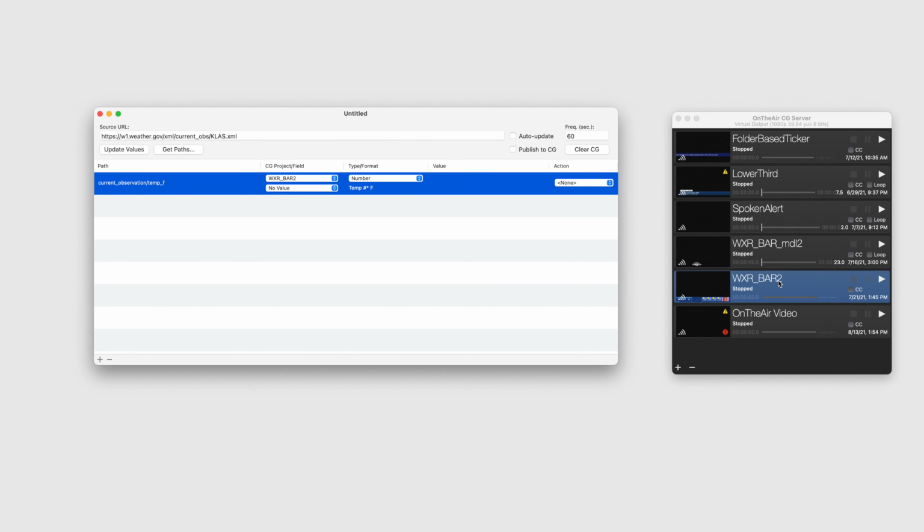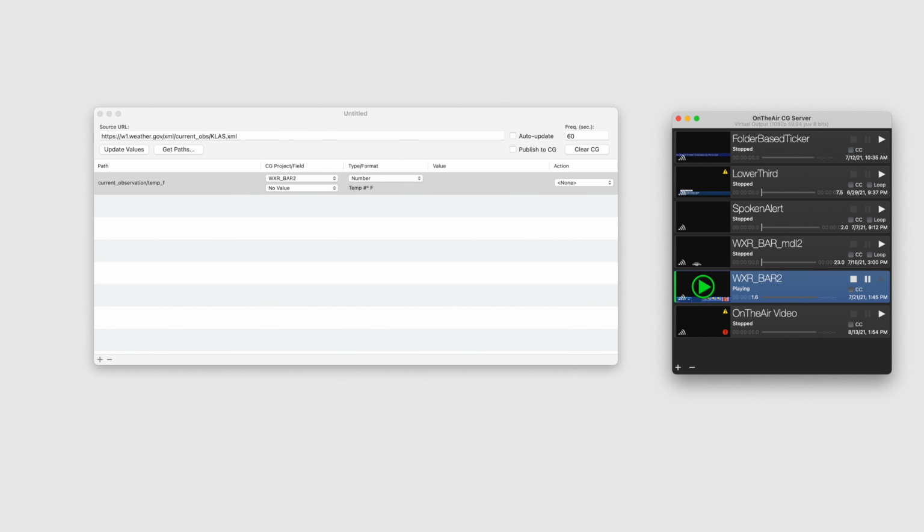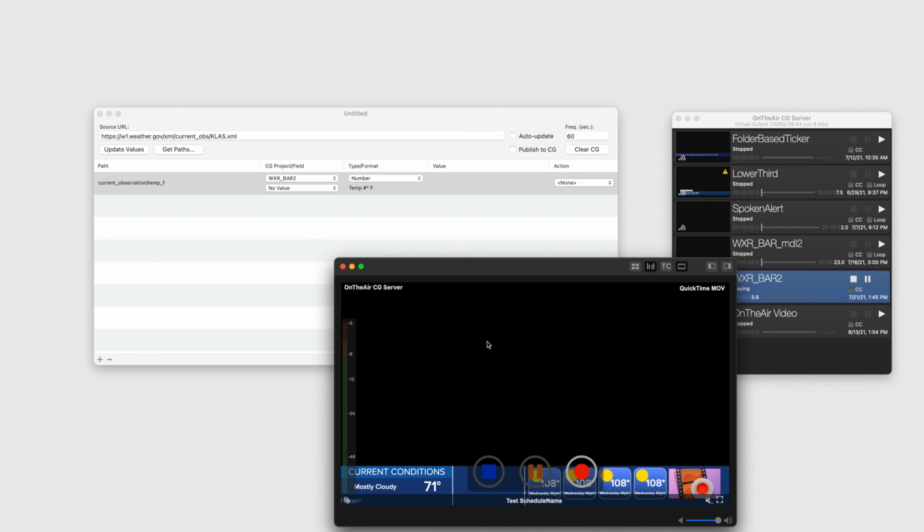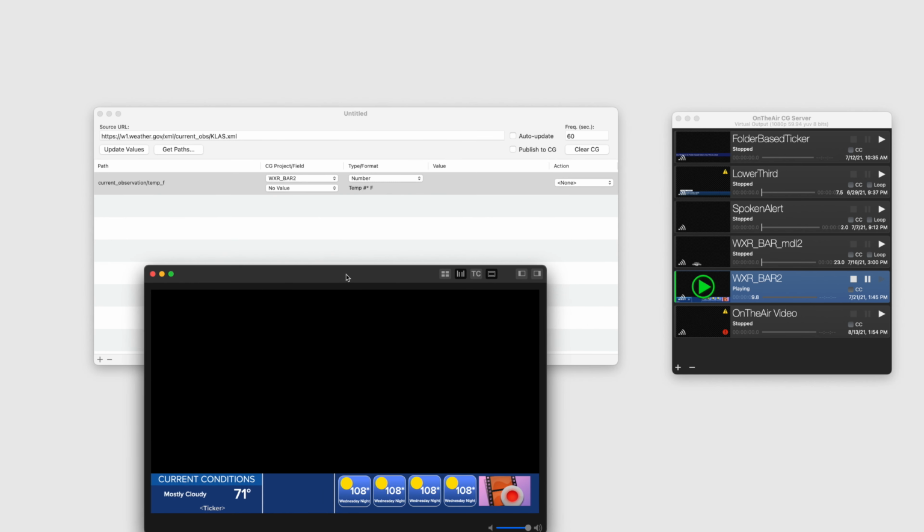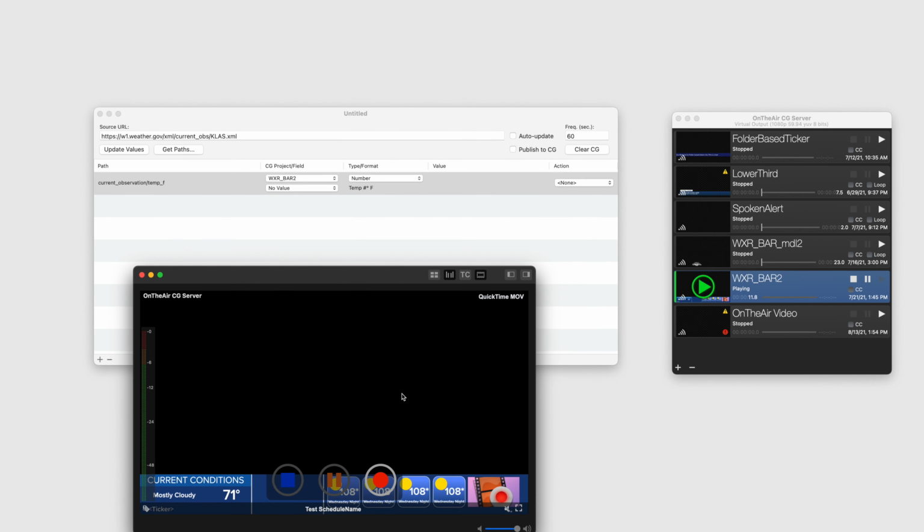Okay, now we can see all the projects in CG Server. I've made two projects called Weather Bar 2 and Weather Bar Middle 2. Note, using Direct Link, we can watch CG Server through Movie Recorder. Movie Recorder doesn't need a license to watch video device inputs, watch outputs of Softron applications, or even use the remote feature. Movie Recorder only needs a license to record a source.